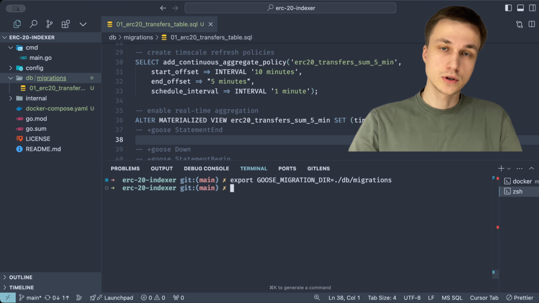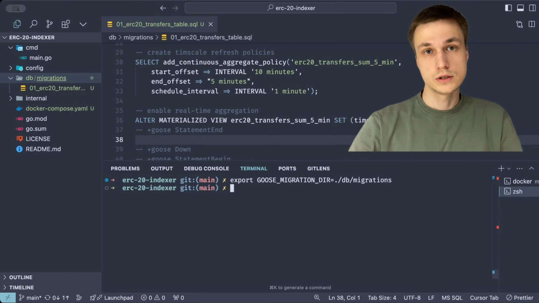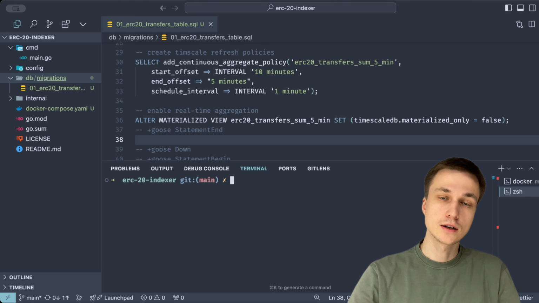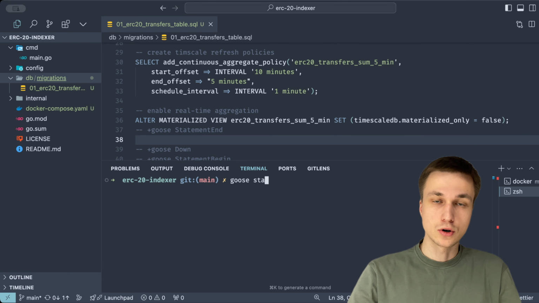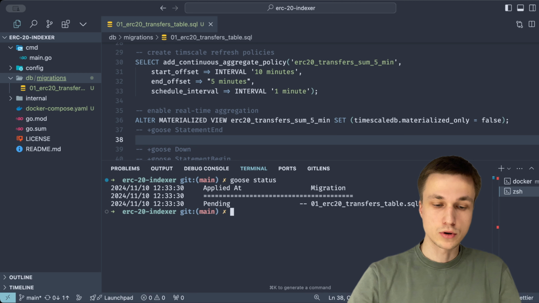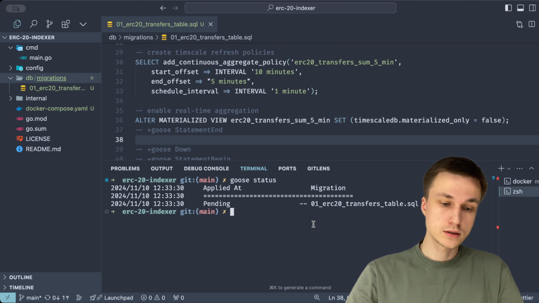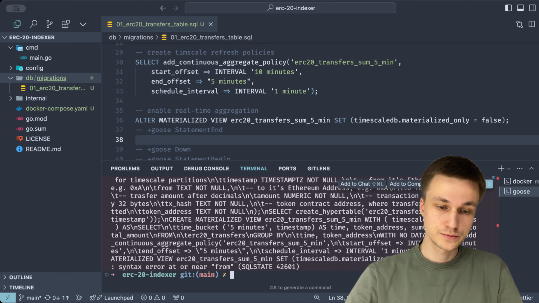For this, let's configure our Goose tool. We need to set a few variables for ease of use. So let's run the Goose status command to verify that everything is okay. Cool, it means that we configured everything perfectly. So let's roll up our migrations.